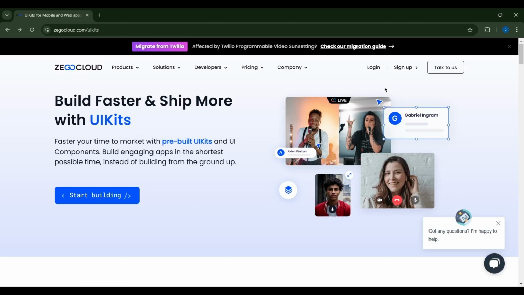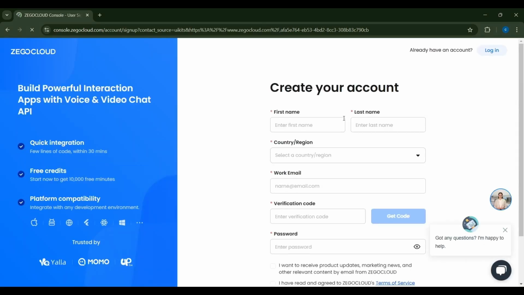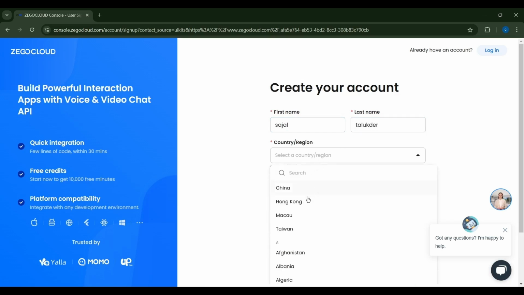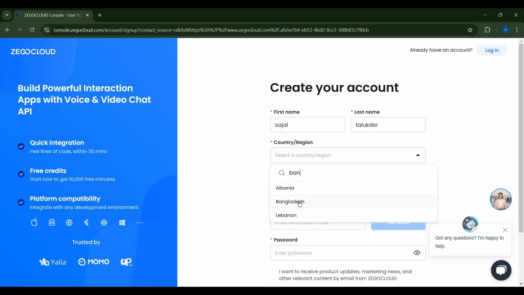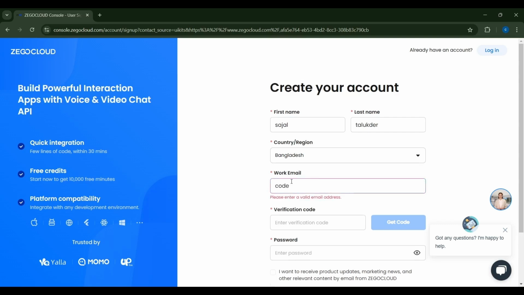Now let's sign up with ZEGOCLOUD. So to sign up, click here on the sign up button. It will redirect you to a sign up form page. So here you have to put your information to create an account. So I'm going to put my first name, my last name, then I'm going to select my country, then I'm going to put my email.